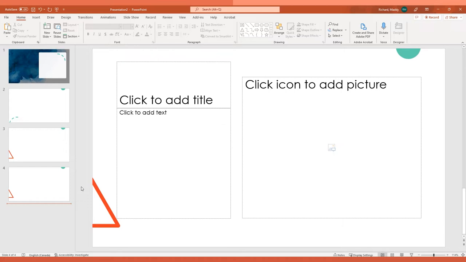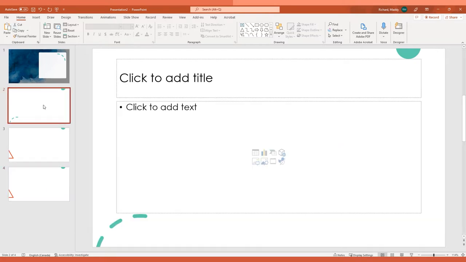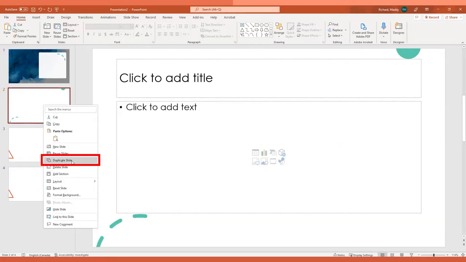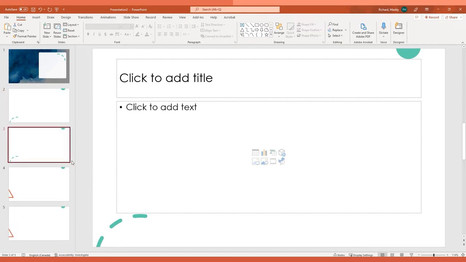Once you've created a slide design or layout, you can simply duplicate them to use throughout your presentation before inputting your content. To do this, navigate to the left pane and right-click on the thumbnail of the slide you want to duplicate, then choose Duplicate Slide from the menu that appears. From there, you can customize it to meet your needs.